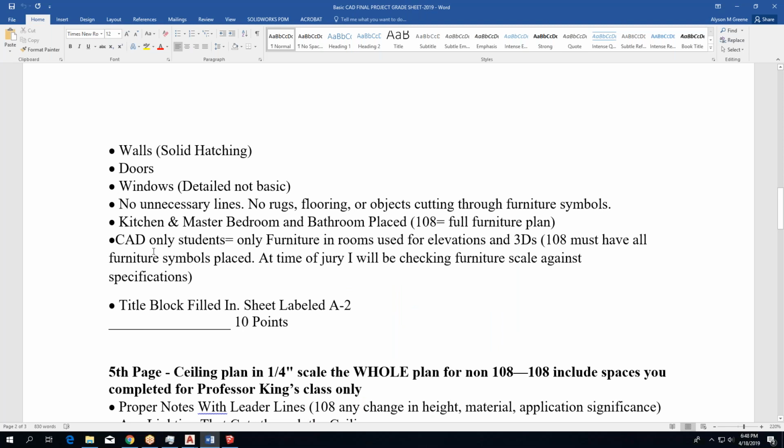And then it says CAD only students, only furniture in the rooms where we did elevations or 3Ds. 108 must have all furniture symbols placed at the time of jury. And you must also have your furniture labels on the furniture.